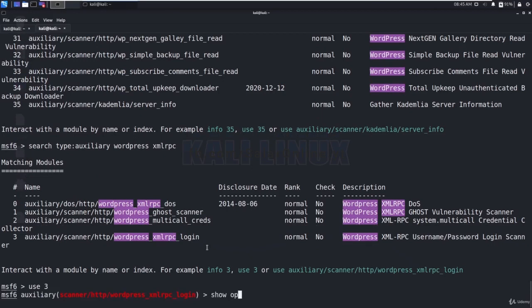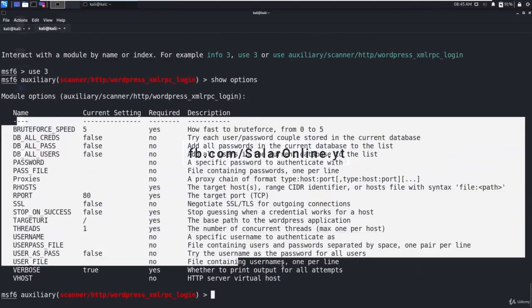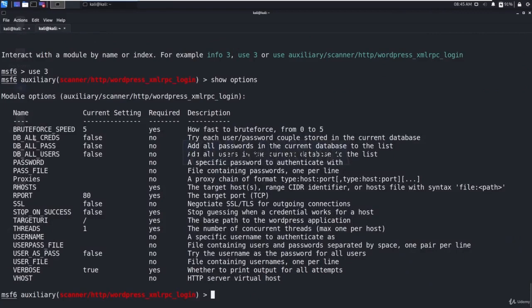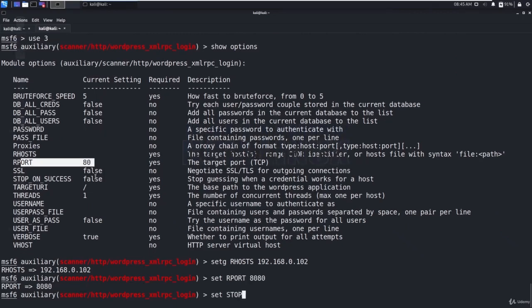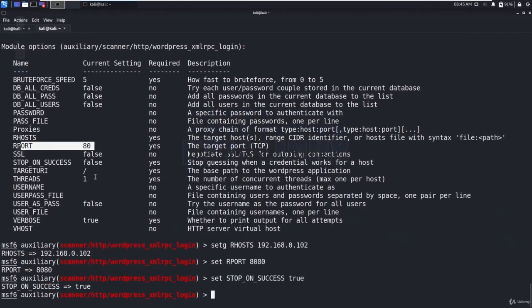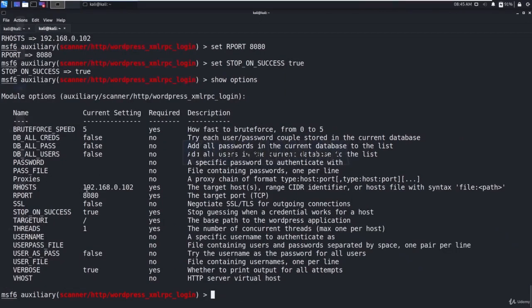Use 3 and show options. These are the options we need to set. Let's set first, set global RHOSTS, the IP address of our website. We have set the RHOST, and the RPORT is not 80, it's 8080. And set STOP_ON_SUCCESS true. This will tell us the correct credentials and it will stop the brute forcing. So far these options are set.